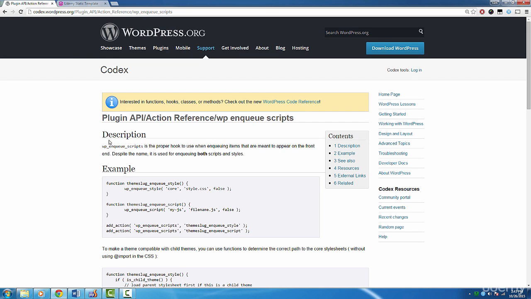This is what WordPress has to say about it. wp_enqueue_scripts is the proper hook to use when enqueuing items that are meant to appear on the front end. Despite the name, it is used for enqueuing both scripts and styles. Just by reading that, you know it is indeed the correct hook to use when adding scripts and styles. Alright, so let's get started with using action hooks.